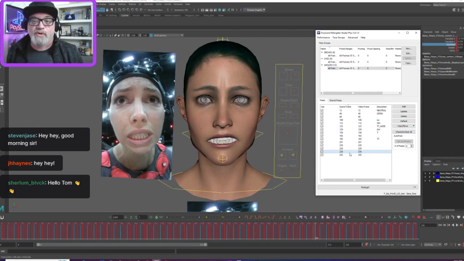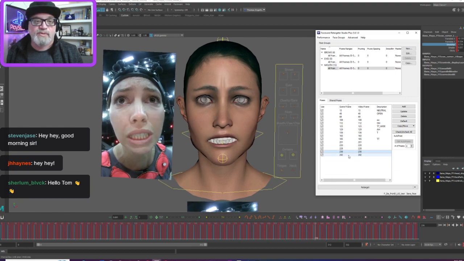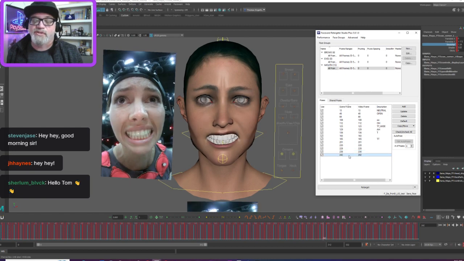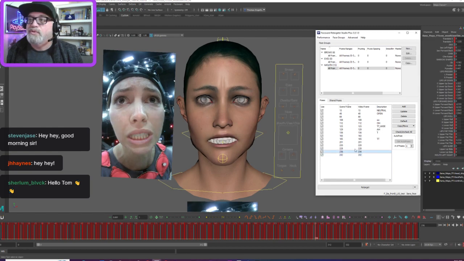So we're comparing the difference between these two poses. Okay, so the jaw is moving too much between these two. I want to match this one, so let's see the number. In the channel box, we can see negative 1.222. So we can just match that. We're close. Negative 1.222. Update.